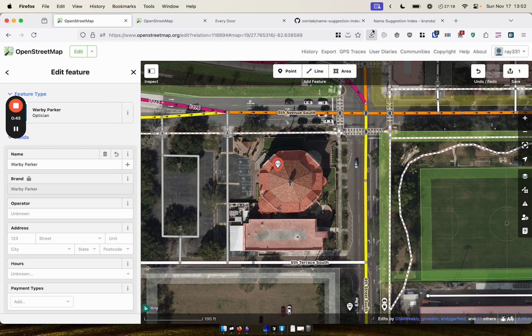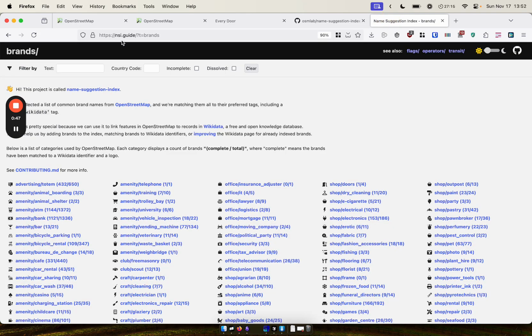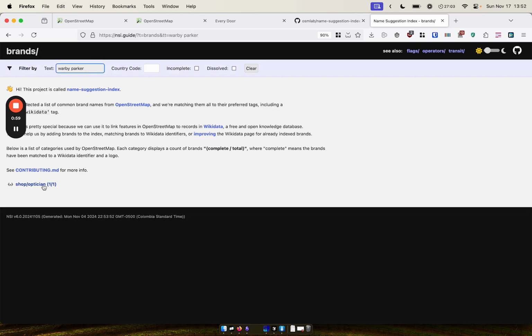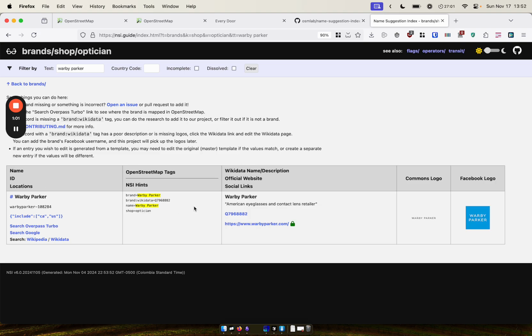So the first thing you need to do is go to nsi.guide. Well, it's called the Name Suggestion Index. This is where this configuration about the brands lives. So if you type in Warby Parker, you click Shop Optician, and here you can see this is the information it adds. This is some information it's pulling from Wikidata, another source. And over here you can see it's included in Canada and the US. So if you're searching in another place and it's not coming up, that may be why.